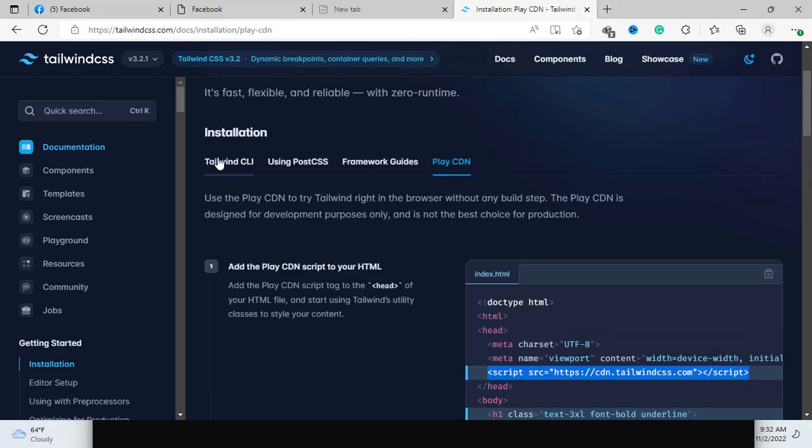For me, I've already installed the Tailwind CLI because I'm looking for production and I may like to customize my Facebook clone or my website the way I want. So that way I will go with Tailwind CLI, but as well, to get started, you can just use the Play CDN.